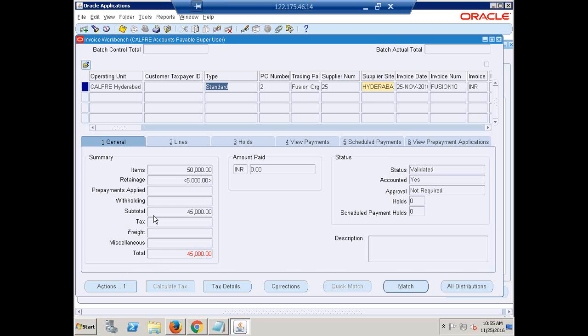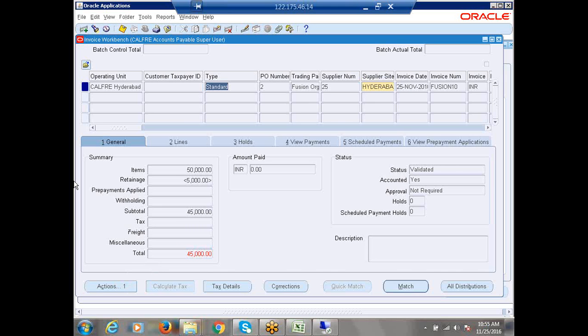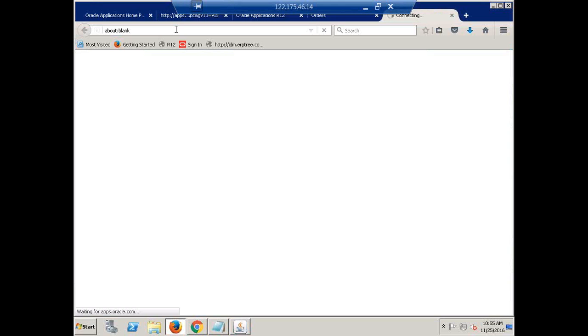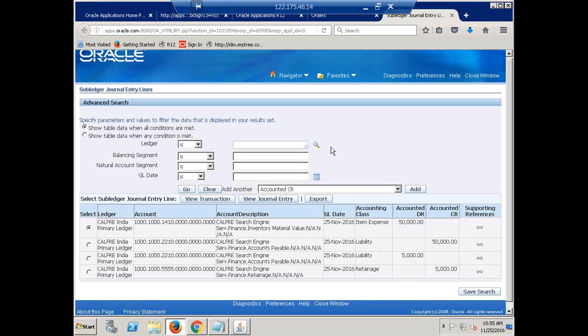So now see the accounting entry. From where do we find the accounting? Tools, go to reports. At the payment level, we don't find reports. Okay, reports, view accounting. So here the system has to include retainage also. The retainage amount is what we are going to hold. Okay, that's a liability for us, but we are going to hold it. See the accounting entry.